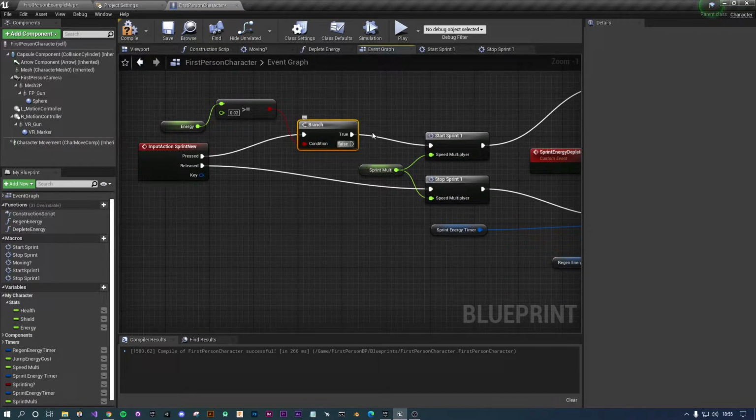You could then later set this to, I don't know, flash your energy bar, or make the energy bar change colour or something to suggest that you don't have enough energy. Yeah, I'll leave that one with you.